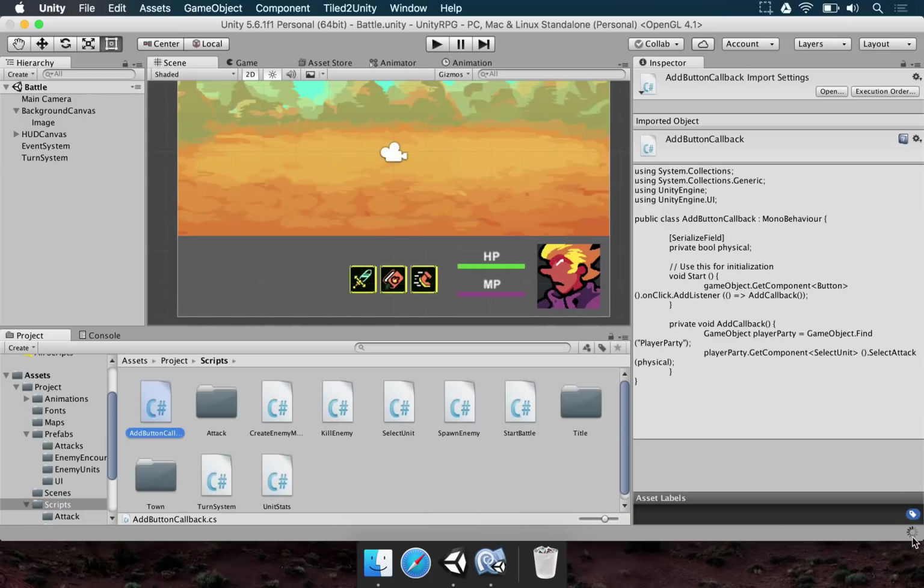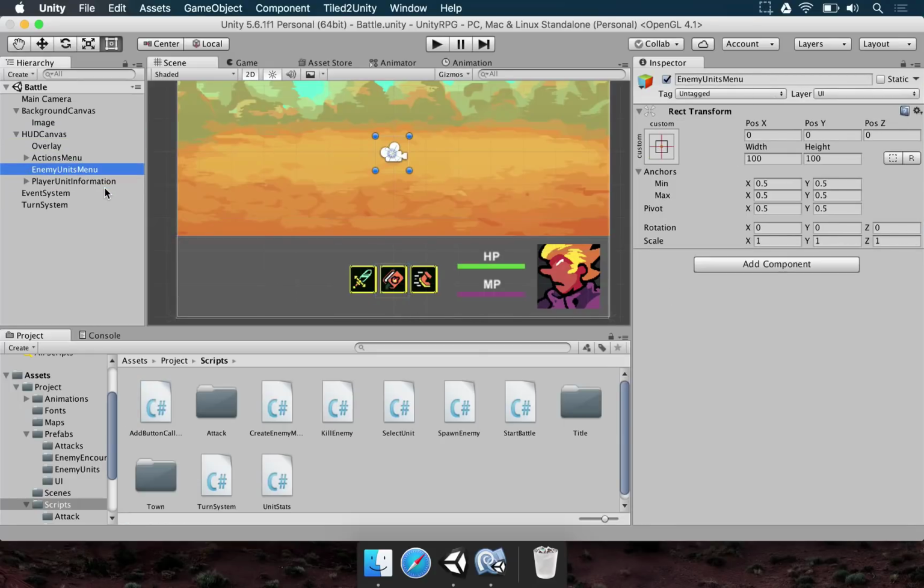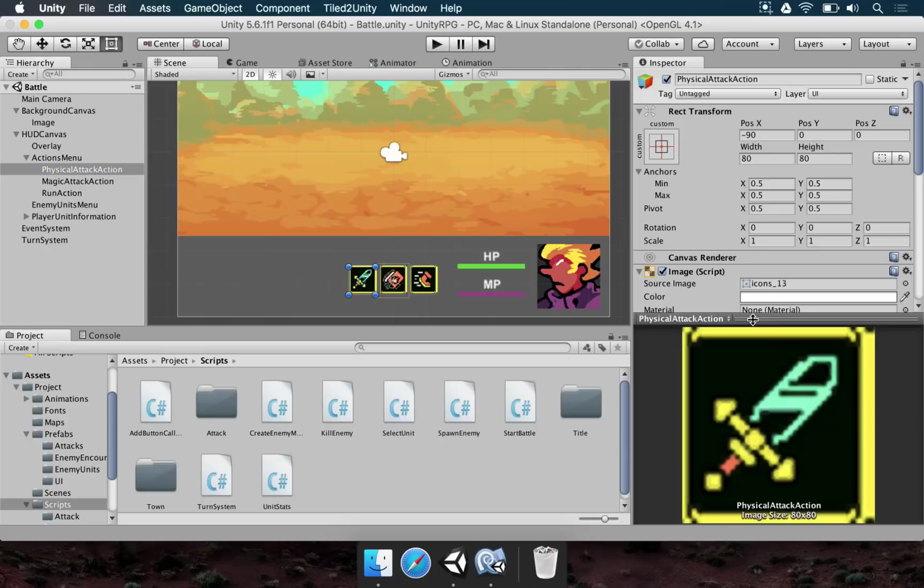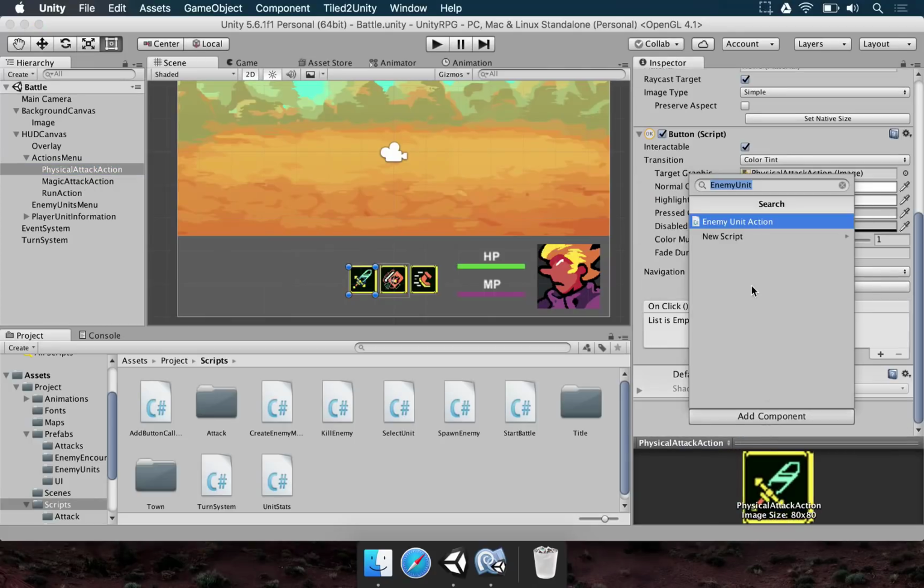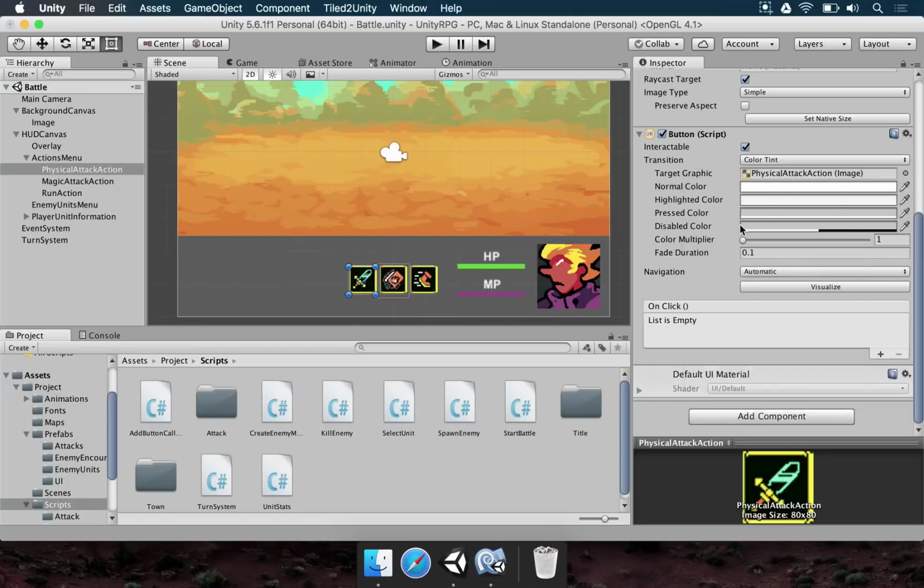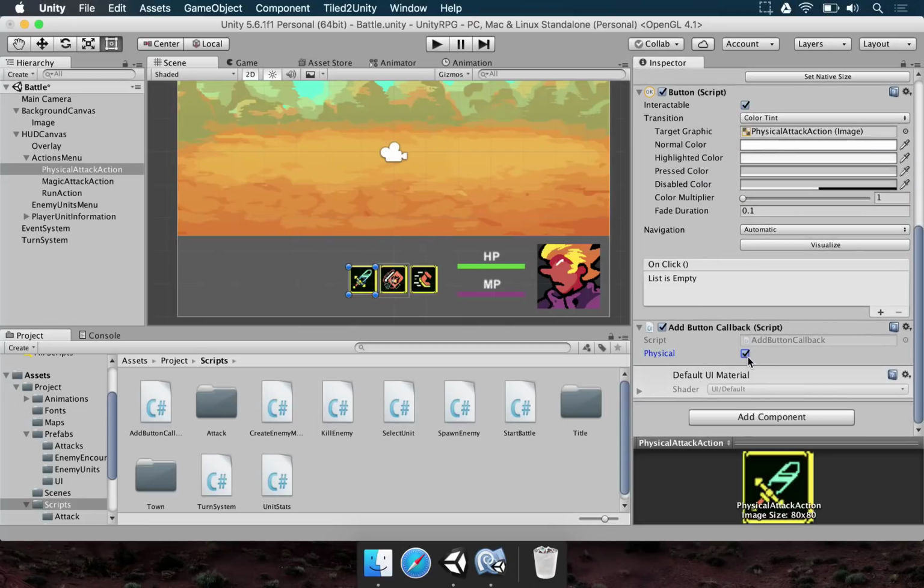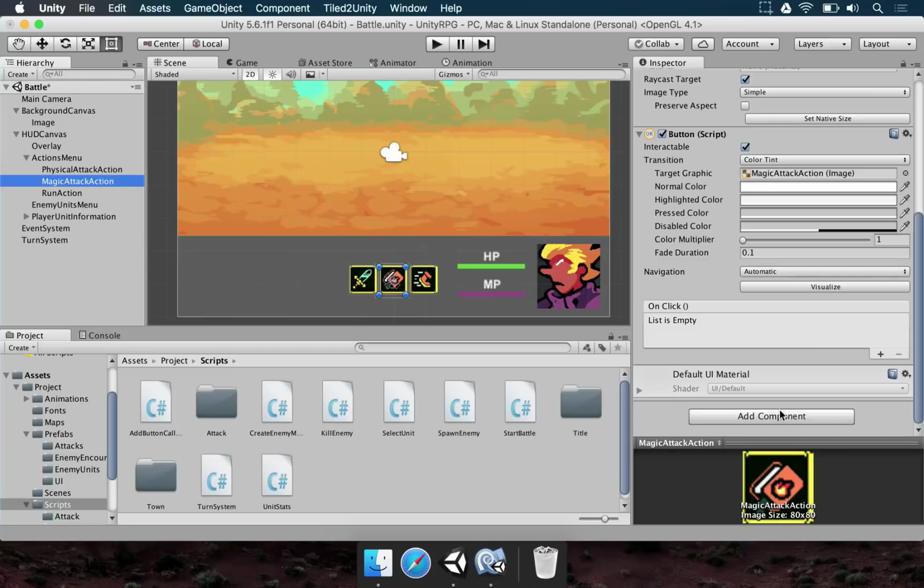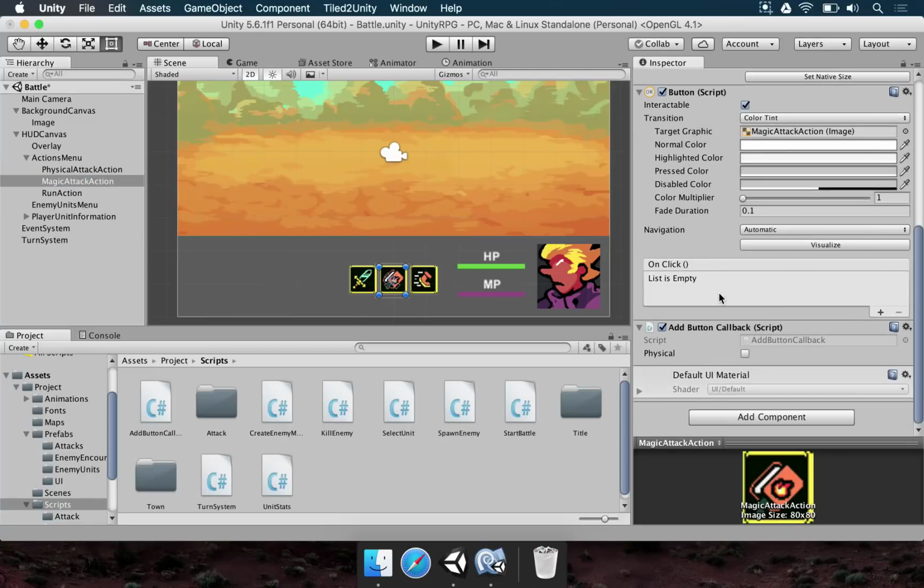So let's go to Unity. Let's wait for this to compile, and once this is done, we're going to select the HUD Canvas here. Then we're going to select the Actions menu, and for the physical attack action, we're going to click Add Component. We're going to add the Add Button Callback script and mark Physical for this one. And in Magic Attack action, we're going to click Add Component, Add Button Callback, and we don't need to mark Physical. Okay, this is what we need to be able to click these two buttons and perform the attack. Now we need to move back a few steps to the enemy buttons that we created that were here.